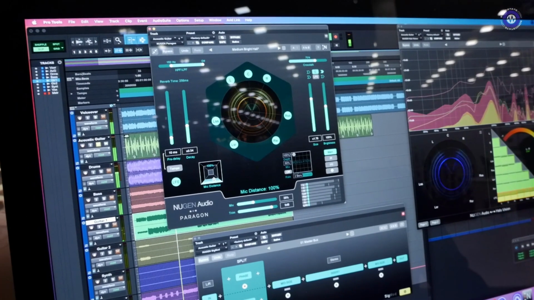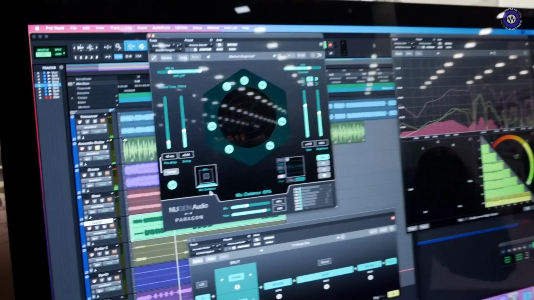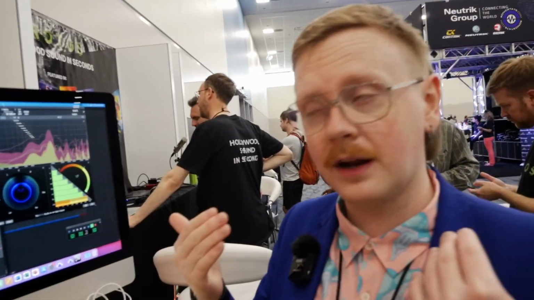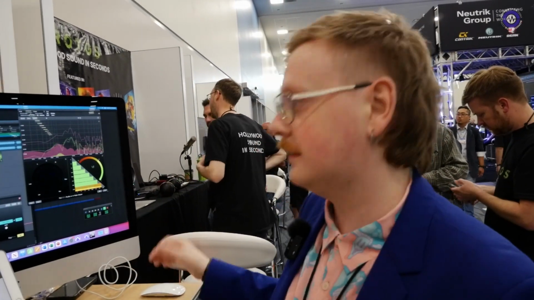It has some other cool features like the mic distance control here. This essentially adjusts the balance of the early and late reflections to give the impression that the audio source is either closer to you or further away without actually changing the sound of the space.